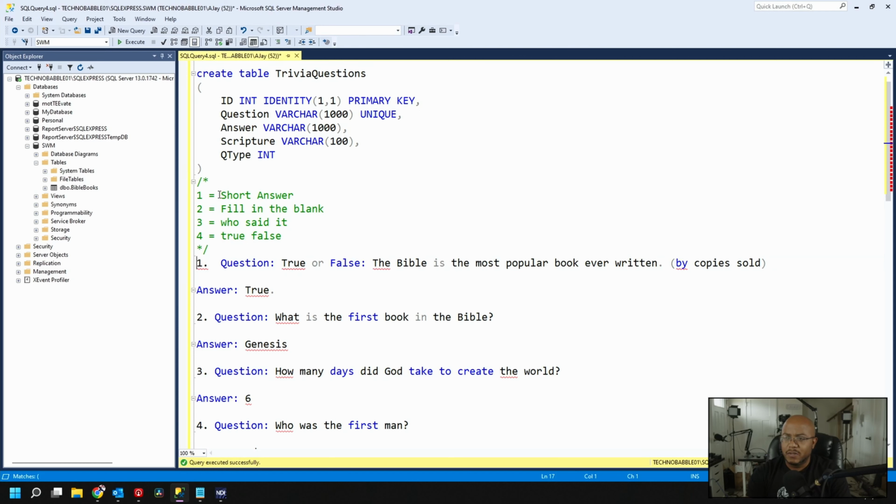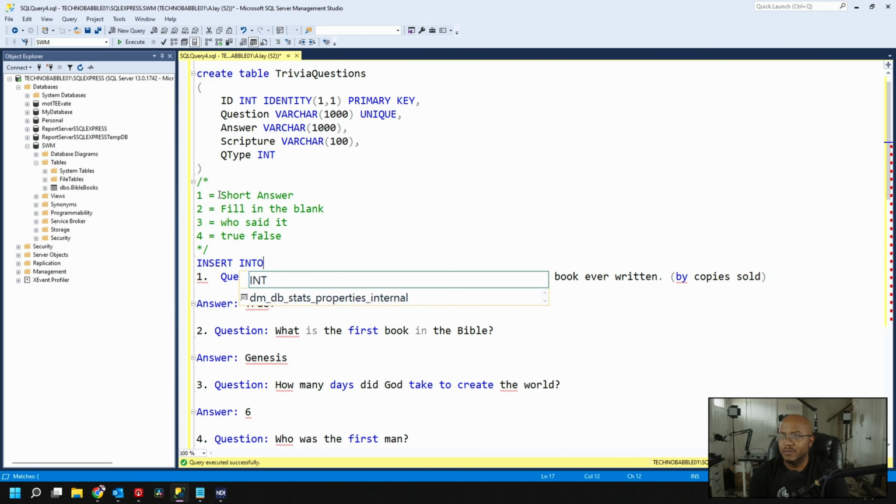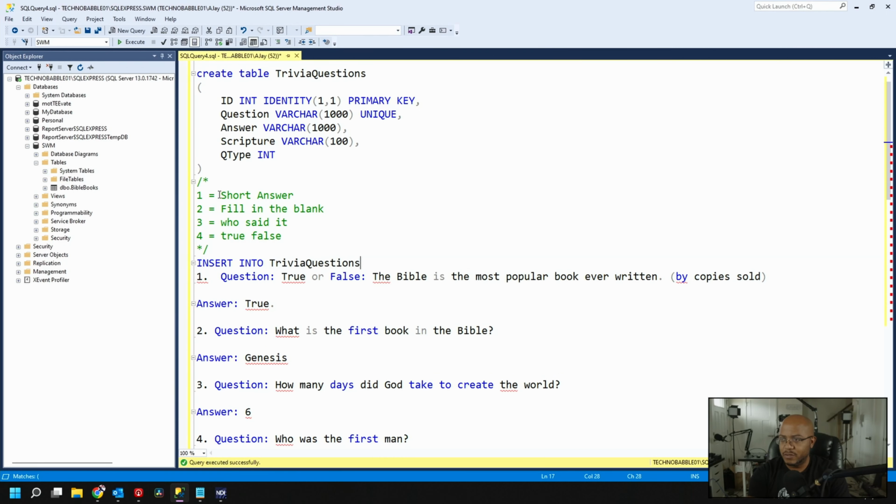All right. So now we're going to start inserting these questions into our table. So first, how do we do that? We need to give it a command. So that would be insert into, name the table. That is trivia questions. We will do select. And now we have to fill out every single one of these, not this one, because this is going to be automatically entered for us.